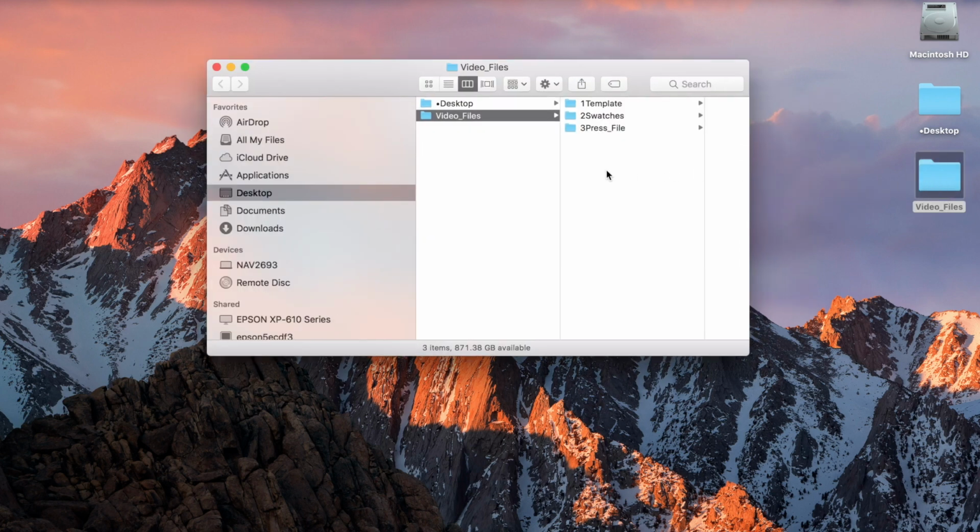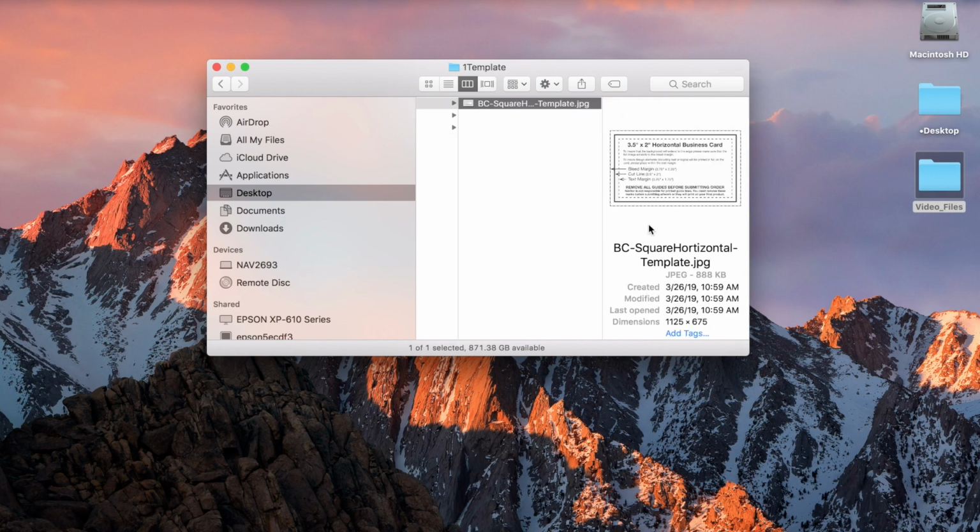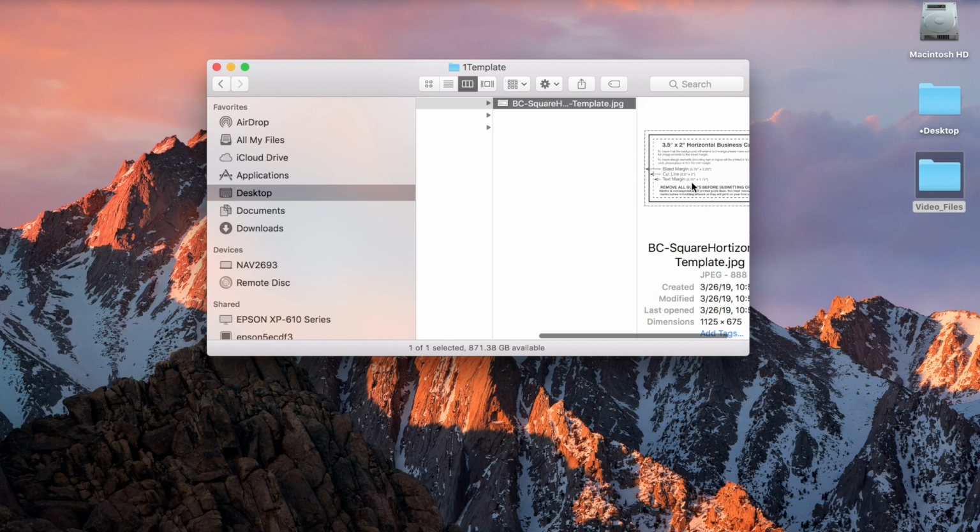In here I have three folders. One for my template. In this case I'm using a business card template that I downloaded from Navitor.com. That way I have the correct bleed margin, cut line, text margin, all of the things that I need to set up my file correctly.